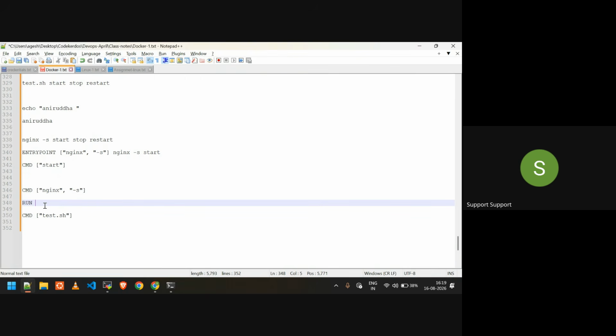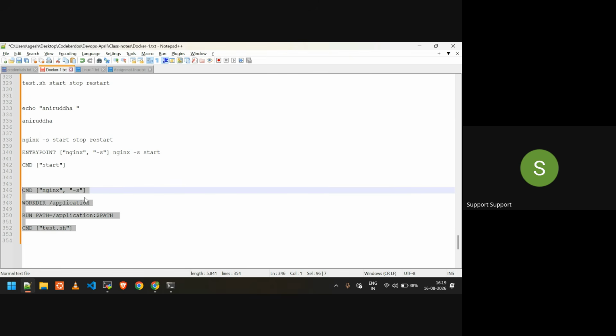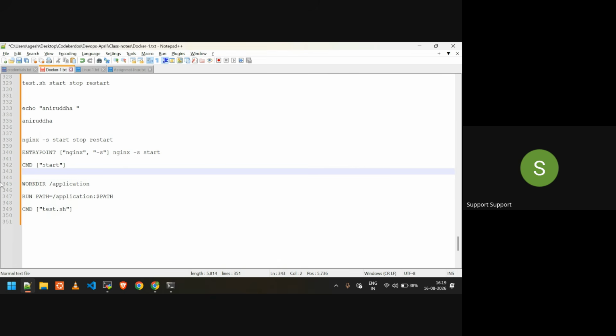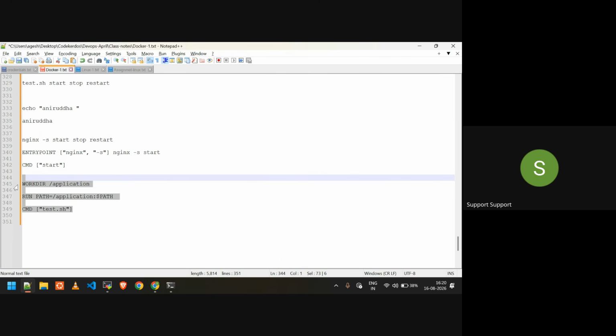How do you keep this? Let's say your current working directory is /application, then you have to keep this path. How? Run PATH=/application:$PATH. Now you are adding /application to the existing path, and then this will work. Try this as an assignment, you will understand, right? Hope I am clear in explaining what I am trying to explain.